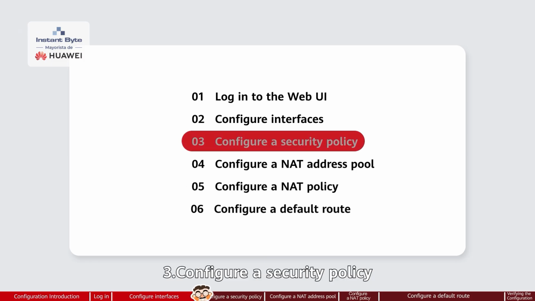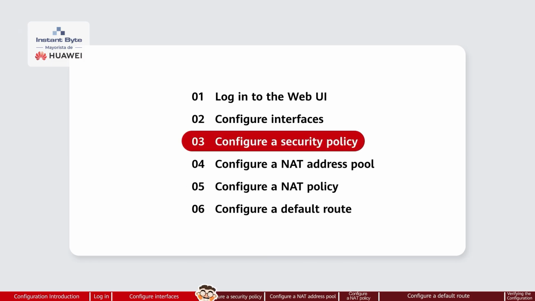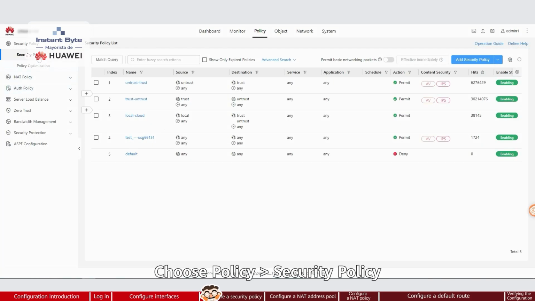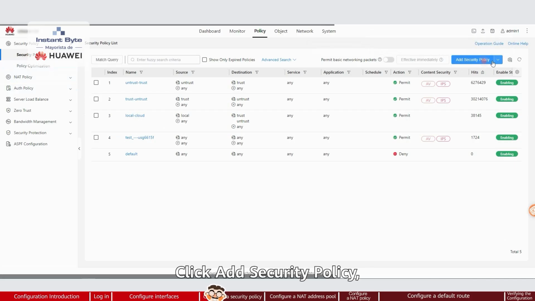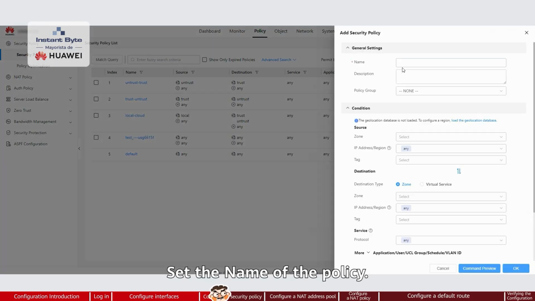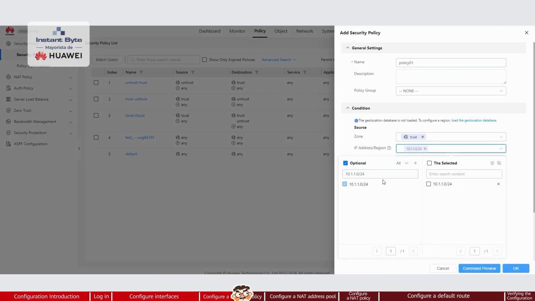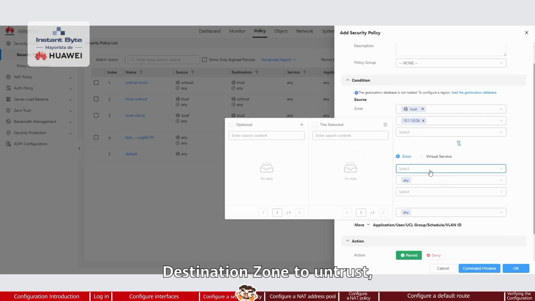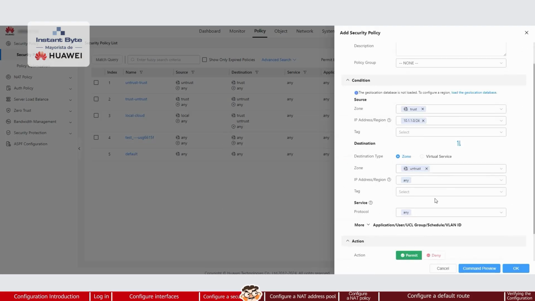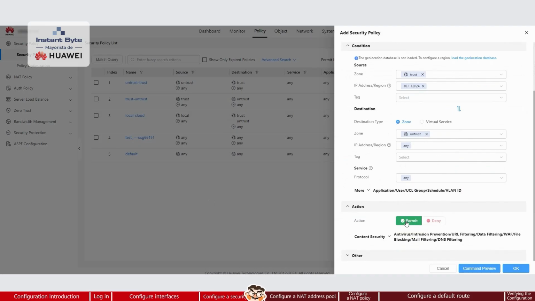Third, configure a security policy. Choose Policy, Security Policy. Click Add Security Policy. Set the name of the policy. Set the source zone to trust, source address to 10.1.1.0.24, destination zone to untrust, and action is permit.